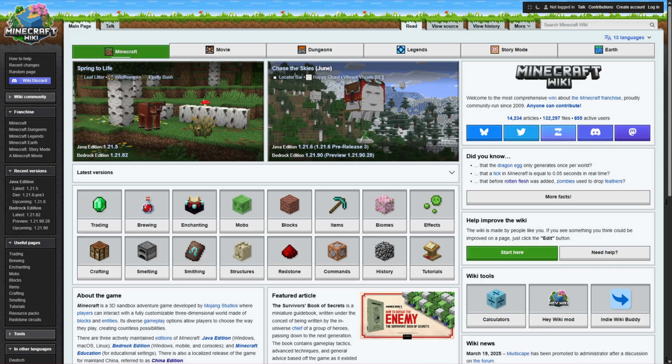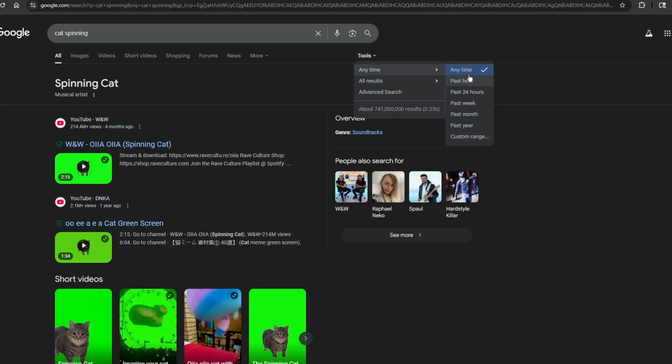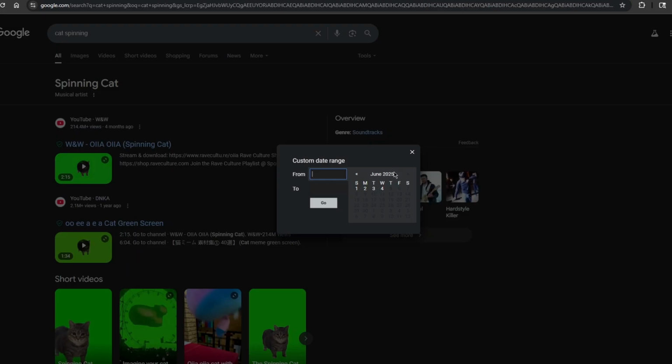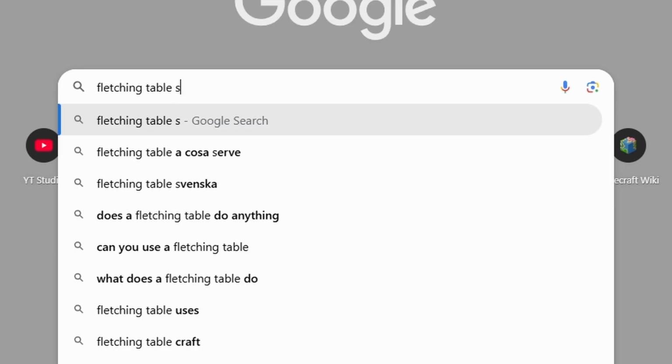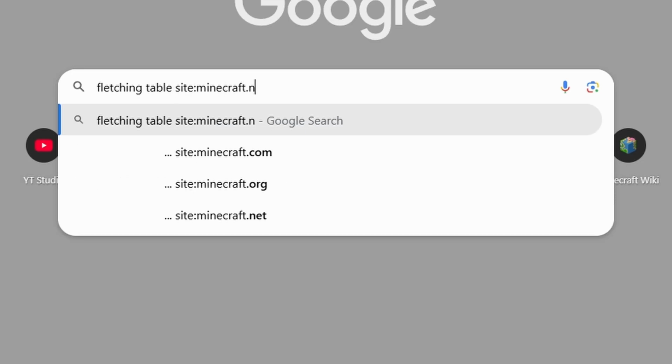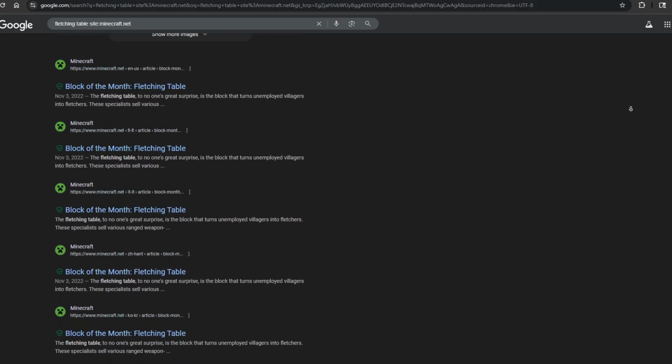And here is where I say, the Minecraft wiki is my best friend, and I owe it so much. Another thing that I use a lot is Google's time search feature, which lets you only see results from and to a certain date, along with the other feature of putting site: followed by a URL to only show results from that specific website.